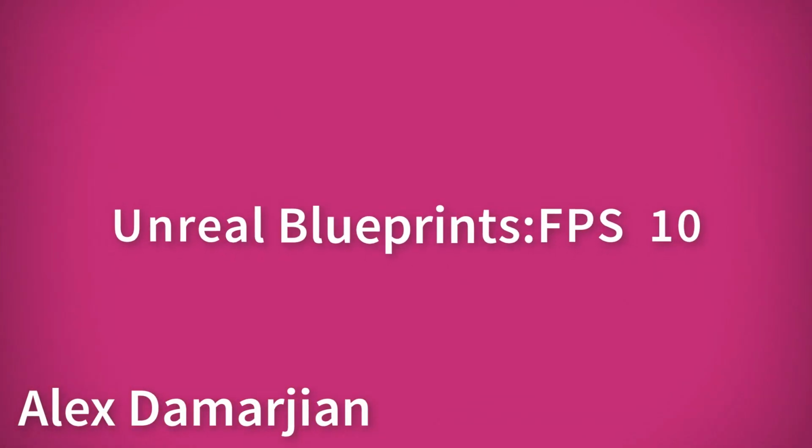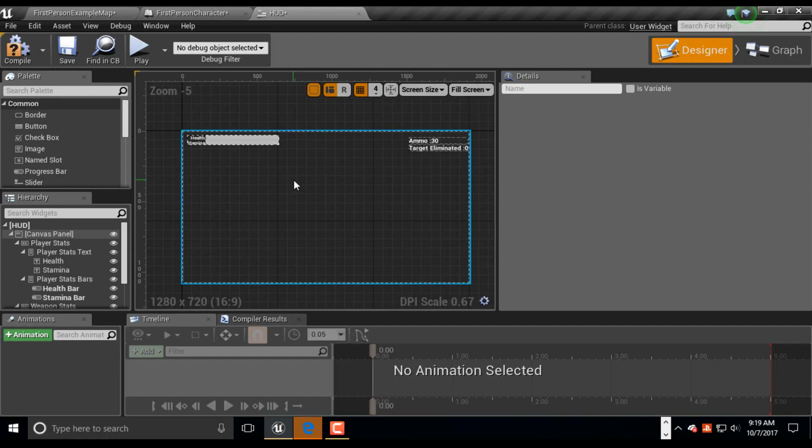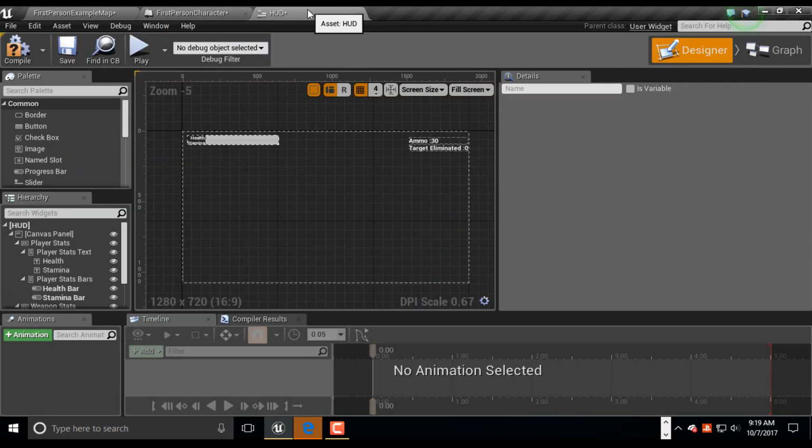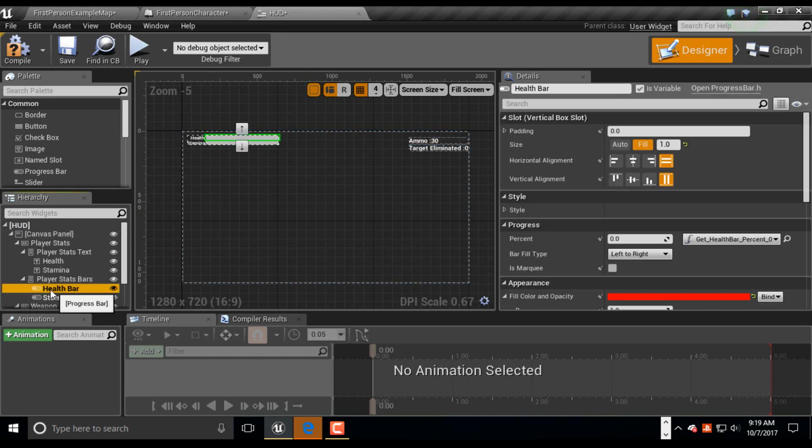So what we want to do is get our health bar and our stamina hooked up to the variables, those player stamina and player health variables that are inside of our first-person character controller. So inside of our HUD, what we have to do is create something called a binding, and that's what binds the two. So for example, for health bar, what you want to look for is the percent field. And remember, we created those two variables.